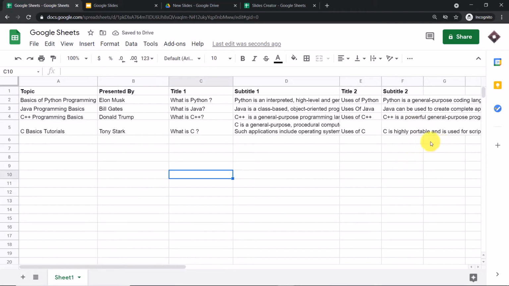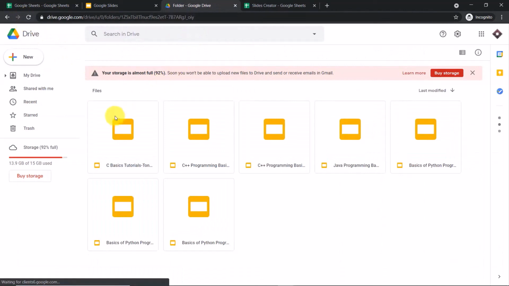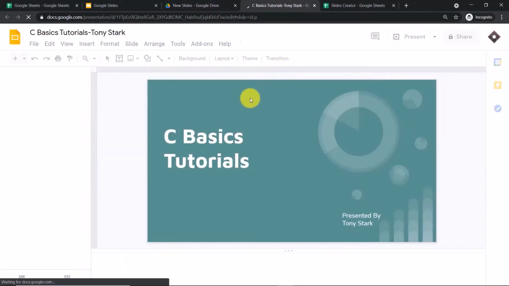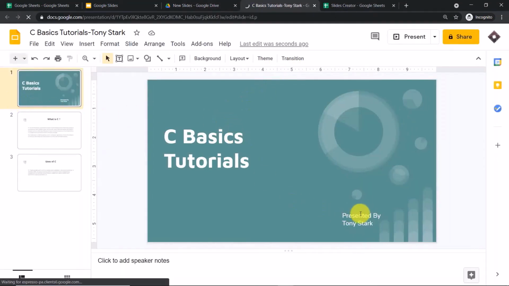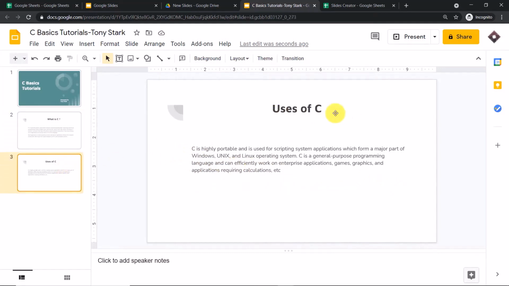So let's have a look in our Google Drive. Do we have a slide? Let me just refresh this. Okay, yes, we do have a presentation, C basics tutorial. So let's explore that. This is our tutorial, C basics tutorial, presented by Tony Stark. Let's explore the first slide: What is C, and this is the subtitle. Then we have the third slide, Uses of C, and these are the uses of C. Excellent. So basically this is what we plan to do. Anytime data entry is made in our Google Sheets, it will be reflected as a slide in Google Slides.